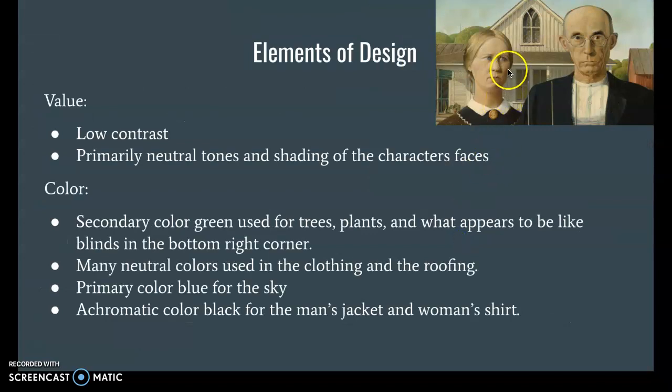So there's low contrast in this artwork. Grant Wood really did a lot of browns and neutral colors. There's some shading to give the characters some value all through here, kind of to show his age some more, and really to show she is young, but also her despair with all the shading and her state that she's in.